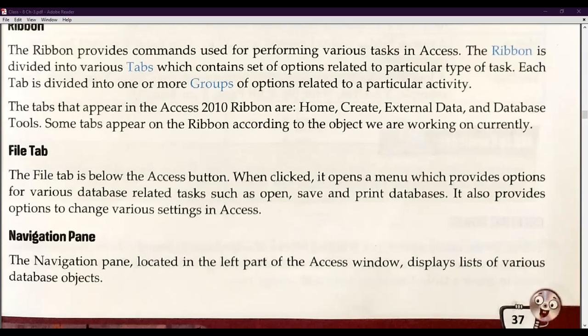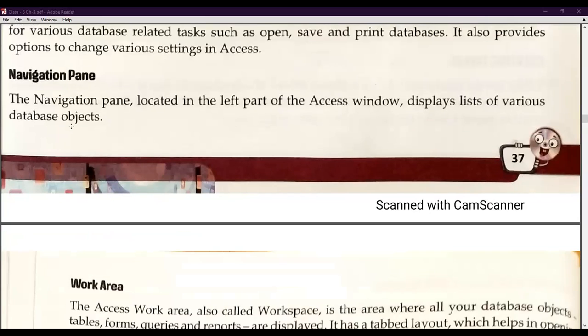Now we will discuss the navigation pane. As the name suggests, the navigation pane is nothing but it describes where our database objects are located.